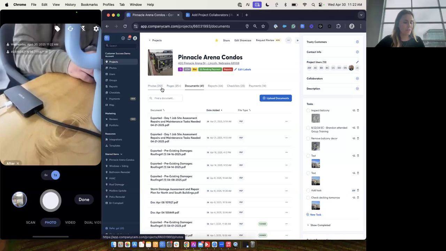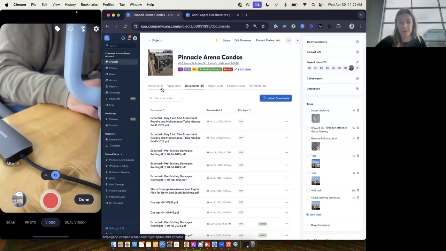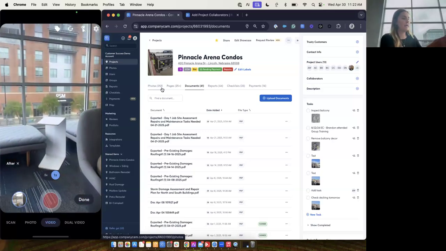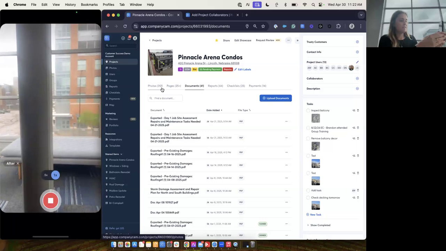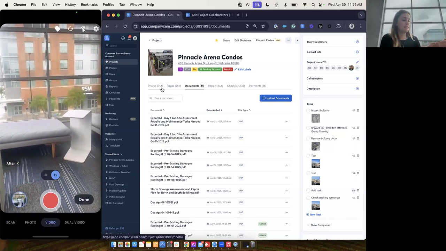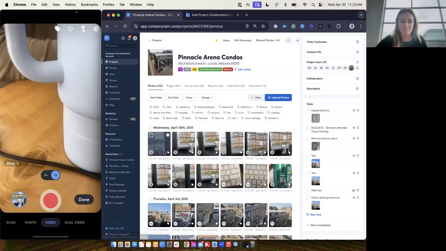Slide back over to our photo. Video, you've got the ability to take video within CompanyCam. Based on your plan, the length of the video will differ, but it's very easy. Just simply click on that, take the video, and you're good to go. We'll save in that normal photo feed there.